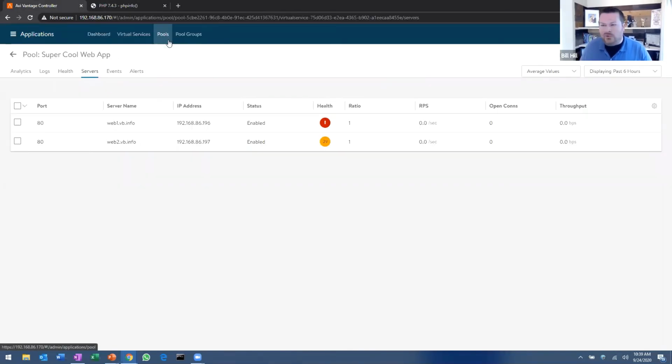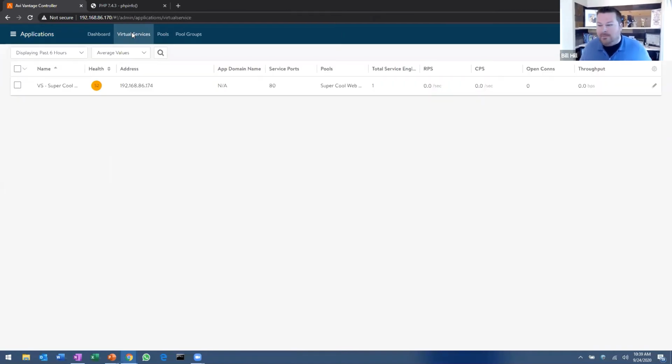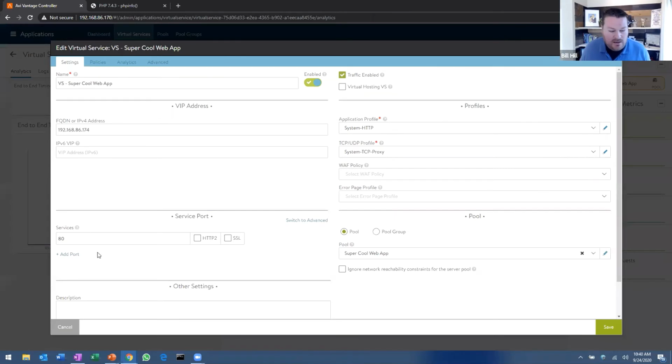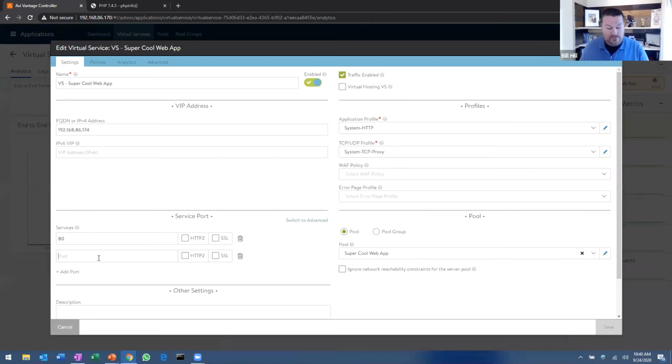So the other thing I want to do real quick is add some SSL, because we don't want to be publishing our super cool web app without at least some kind of SSL encryption. So I loaded up my virtual service here. I'm going to hit the little pencil on the top, and I'm going to add a port. Again, a virtual service is just an IP address and a port that it's going to listen to, and then some magic on top. So I'm going to add port 443, and watch what happens when I hit SSL.